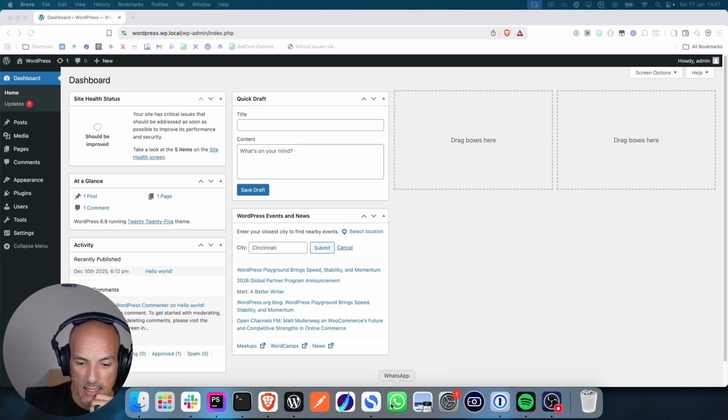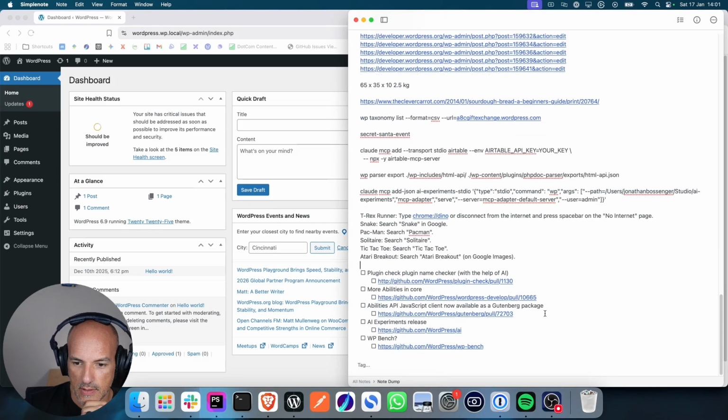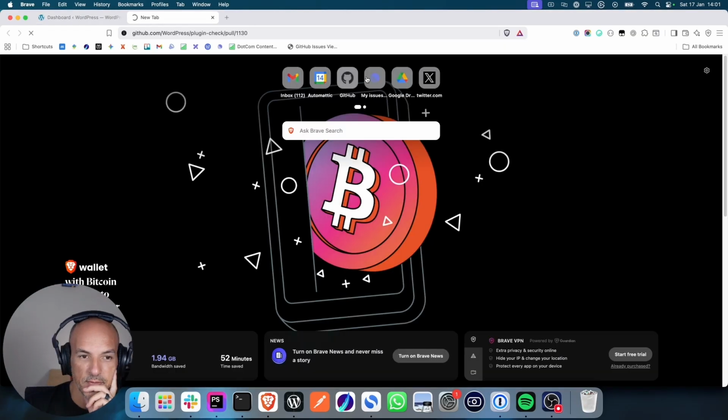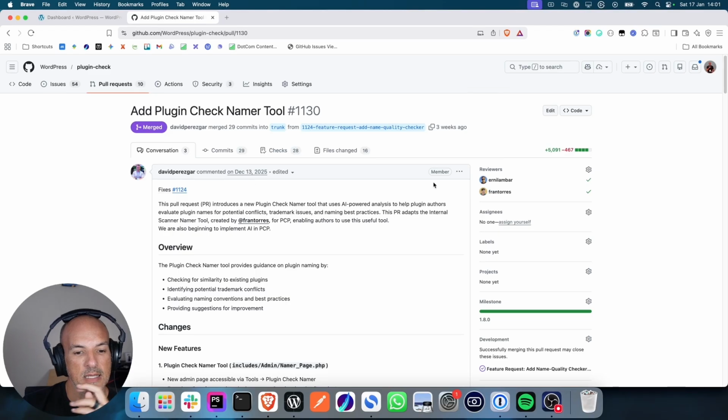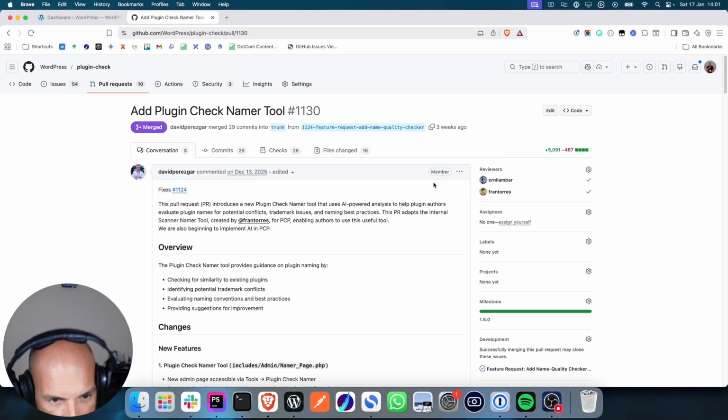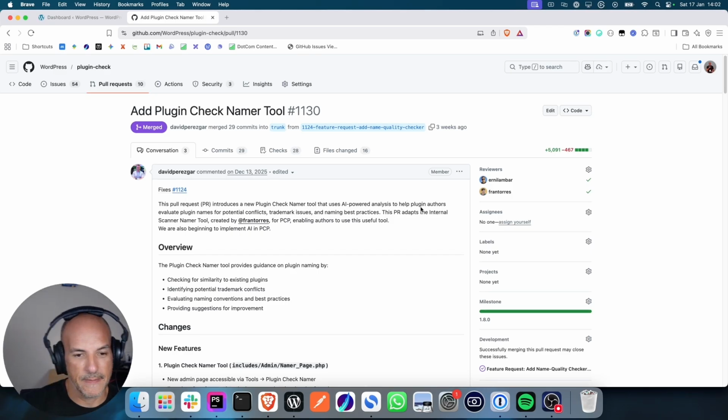So today I want to have a look at a bunch of AI related news and updates around the WordPress space. The very first one is in the plugin check plugin. If you don't know what the plugin check plugin is, it's a plugin you can install on your WordPress site and use it to check your plugins for submission to the plugin directory.